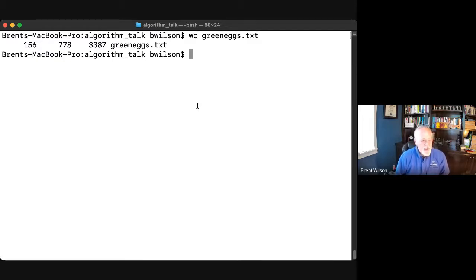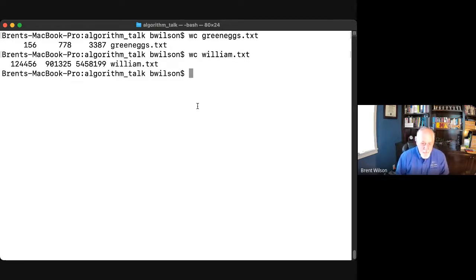How about the entire works of William Shakespeare? All right. So if we look at that as an example for a word count, there is 5,458,199 characters in the entire works of William Shakespeare. Ladies and gentlemen, if we chose algorithm 4, there is not enough time in my lifetime for that to finish. Algorithms matter.